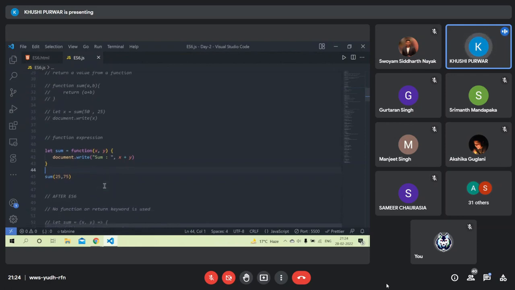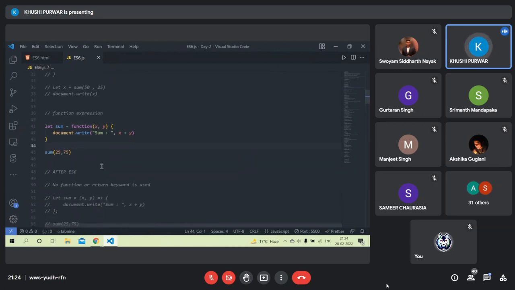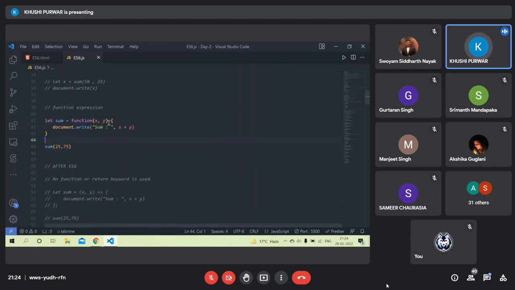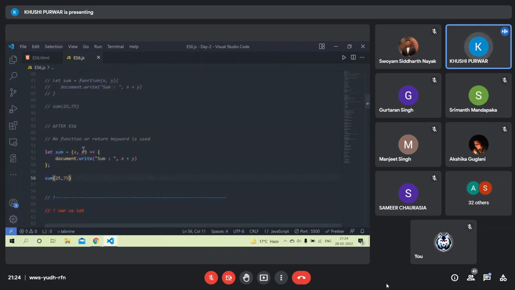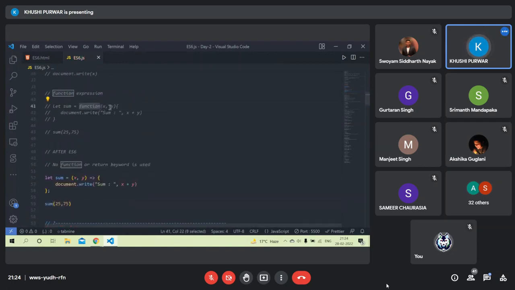This is the whole concept before ES6. Now we are going to see what actually changed after ES6. So after ES6, we can easily write the function expressions. Like here we can just remove this function keyword and just include the arrow. This will be named the arrow functions. So we can see that the function keyword is removed and the arrow is specified.